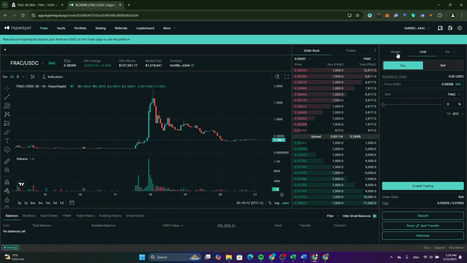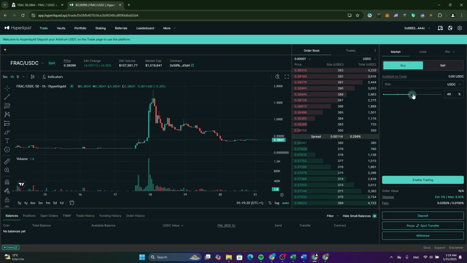buy here. Select the market or the limit. If you select the market, drag this to set the percentage of the USDC, but make sure to select the USDC first, and drag this to set how much, as a percentage, of the USDC that you have in your wallet you will use. And here, as you can see, click on buy or enable trading to buy this token.